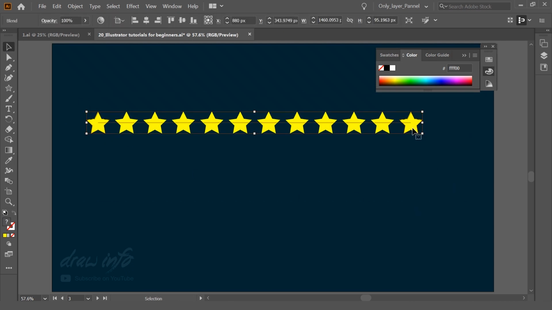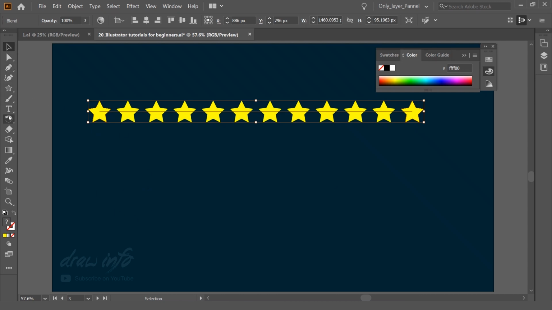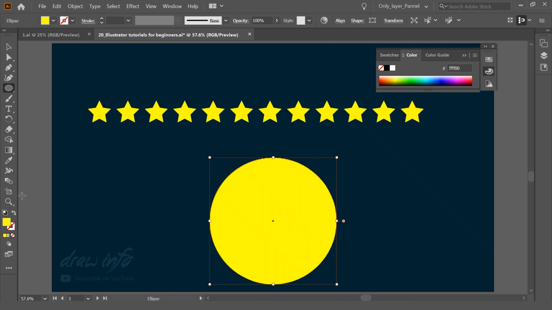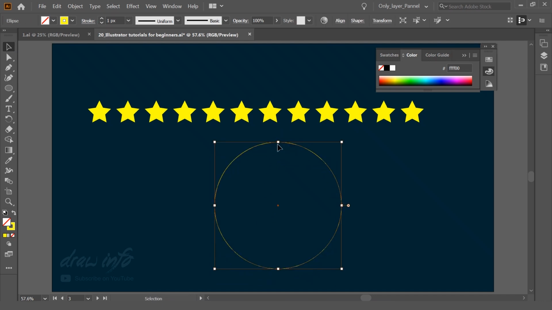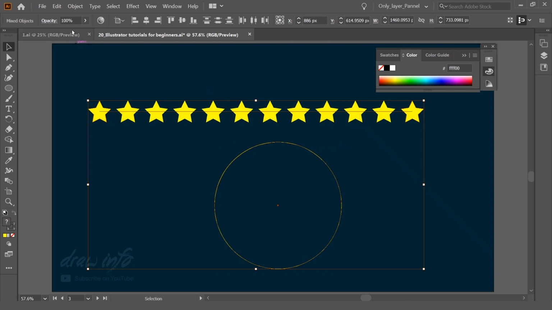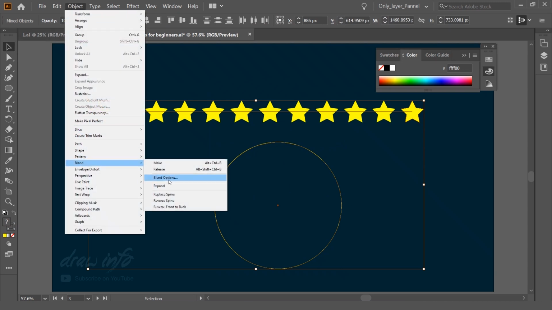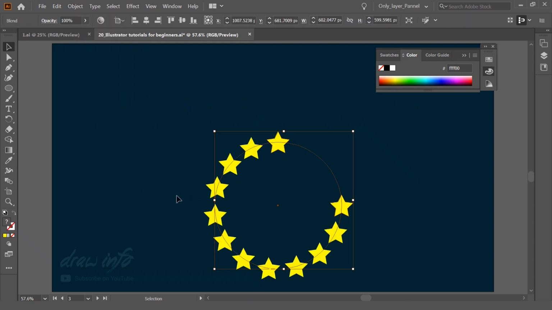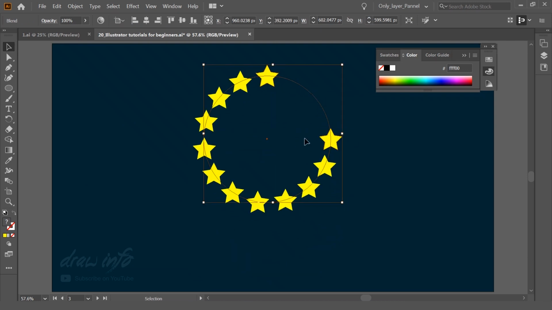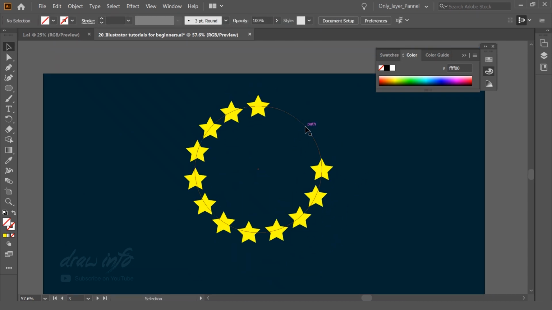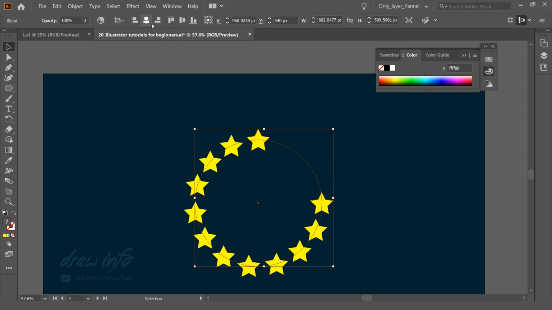Now I want to align the stars on the path of a circle. So I'm going to create one circle over here, and I'm making a stroke on that circle so you can see it very clearly. I want to replace the star path with this particular circle path. So I need to select both, go inside Object, Blend, where there is an option called Replace Spine. As soon as I select that, it will replace the path with this particular circle shape. So you see, very quickly we aligned these stars with this circle, a very easy method.